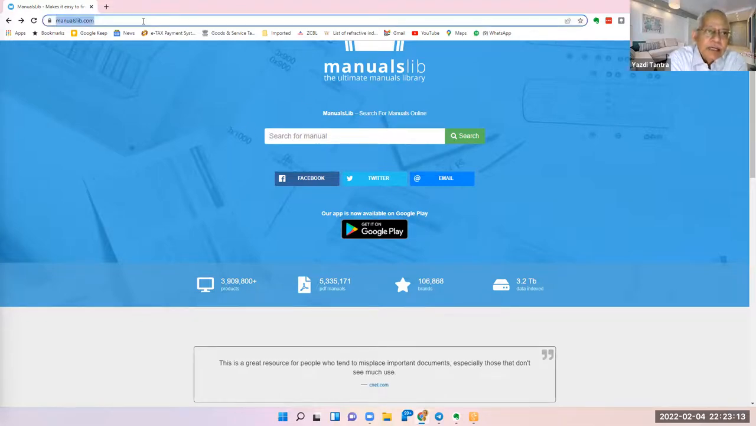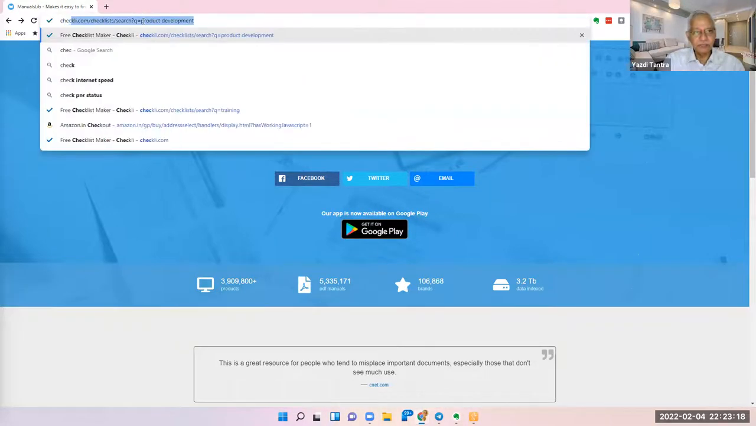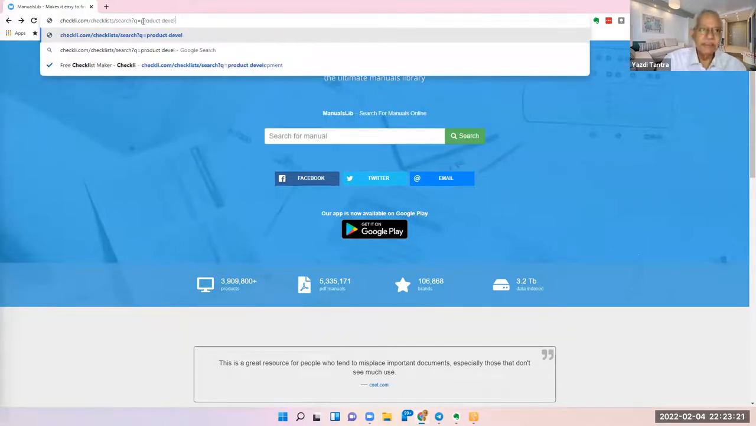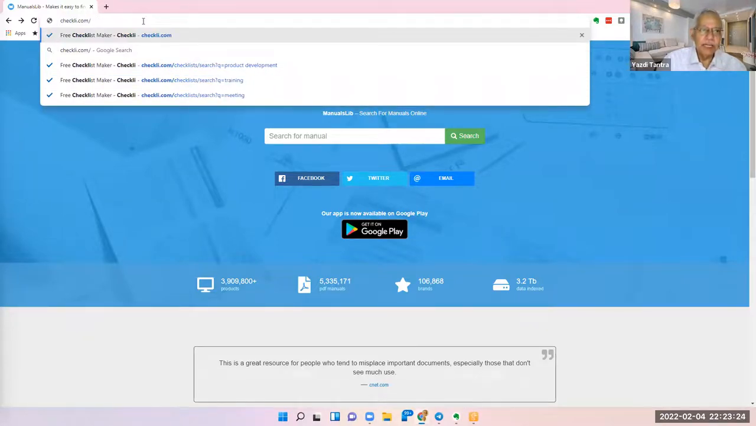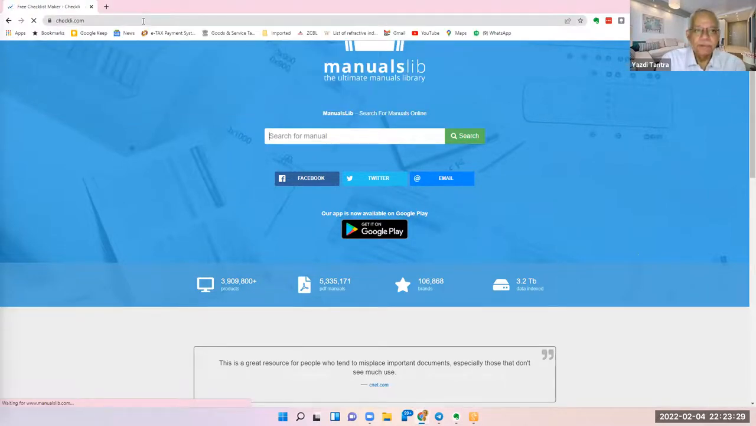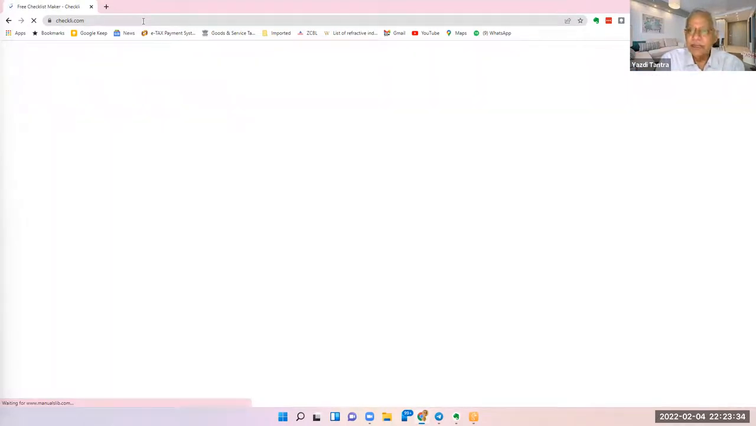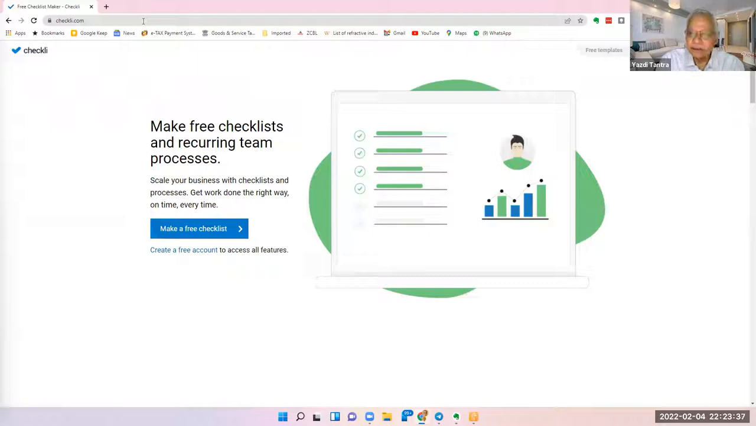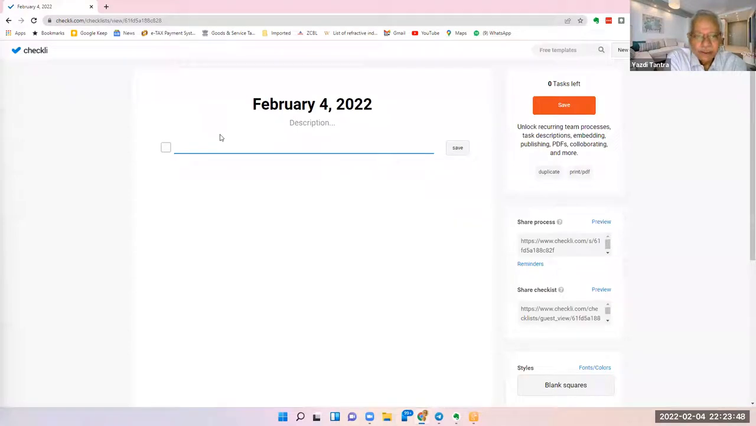The last one I wanted to share was a site called checkli.com, C-H-E-C-K-L-I, checklist. It is a free checklist maker. So anything that you want to do, you want to create a checklist and you get some ready-made sample checklists. Okay. So this is also a very, very interesting thing. Make a free checklist. So you just click on it. You can create your own or you can search for free templates.